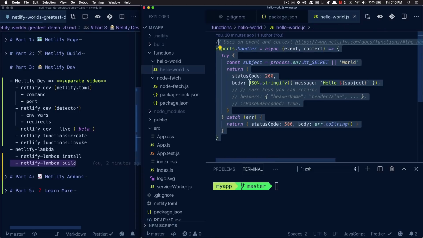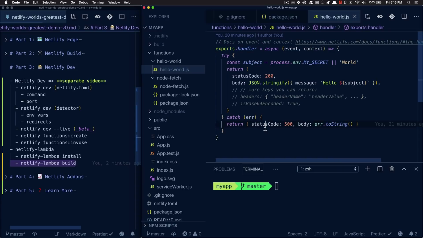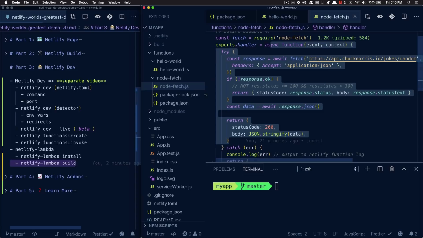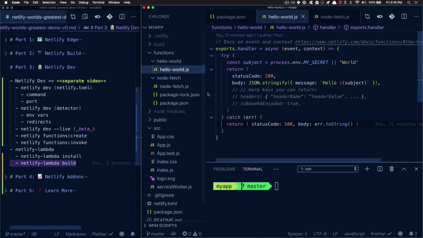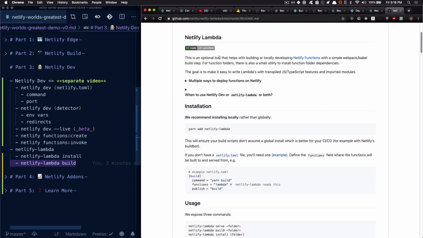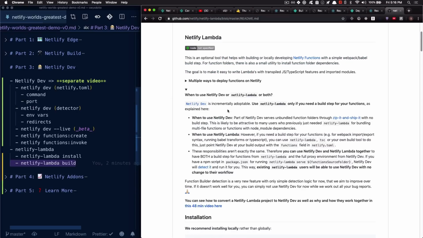Now, if you notice, all of these functions that we've written so far are in Node.js format with the exports.handler syntax or module.exports syntax. And if you want to use Webpack, Babel, or TypeScript, you can't really do that here without a build step, right? This is raw Node.js. It runs under Node 8 or 10. And you really need a build step, and that's where you use Netlify Lambda.